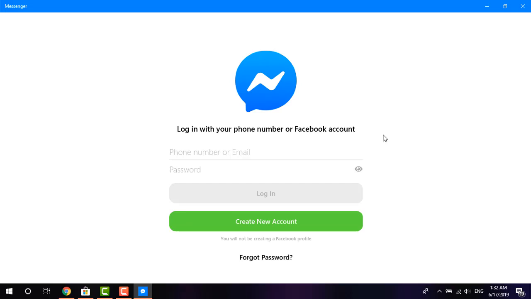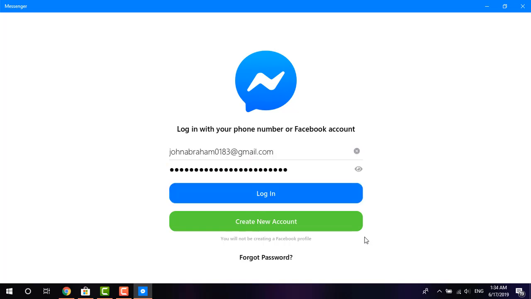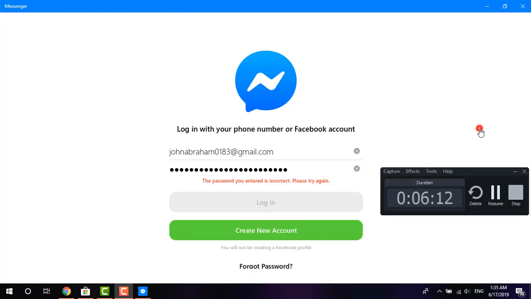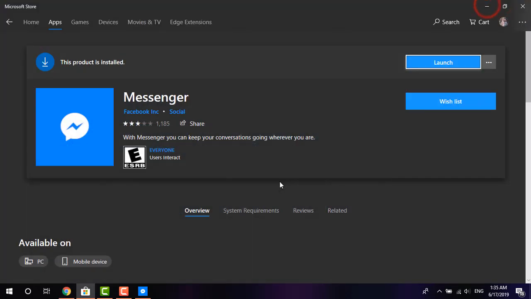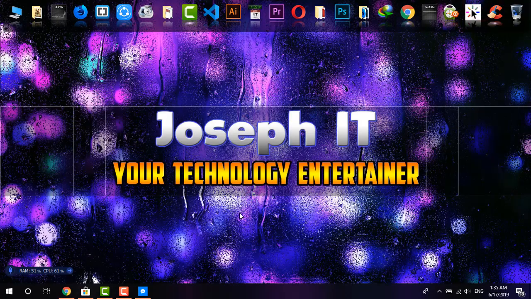Okay, now it's asking me to enter my email address and password and to log in. So okay, I'm just providing the information and coming back. Okay, I have provided my information and just going to simply log in. And by this simple way, you can use Facebook Messenger for desktop easily, the way that I have shown.